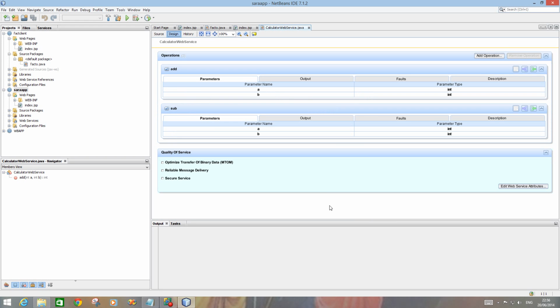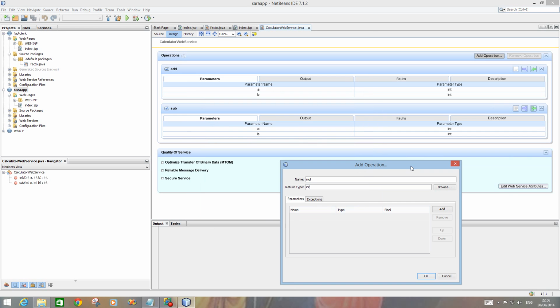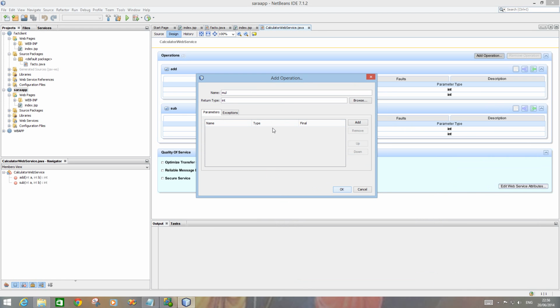Add another operation, multiplication, mul, with int return type. You have to specify the return type as int; we will check it out. We have given input int and return type int. If it is not so, you have to change it, or change it in the source code.